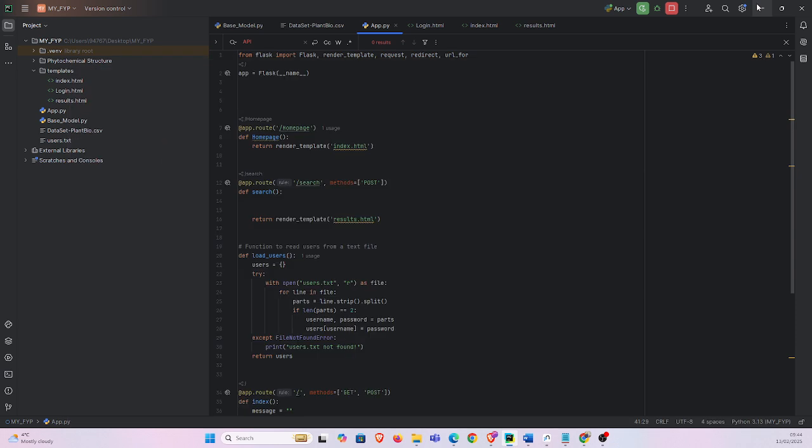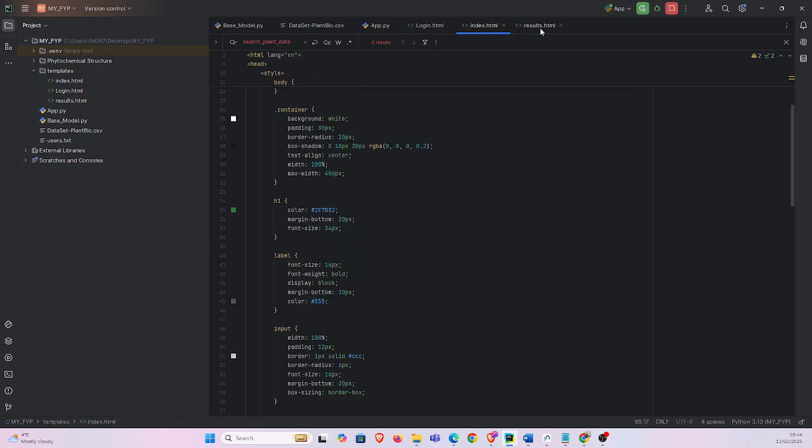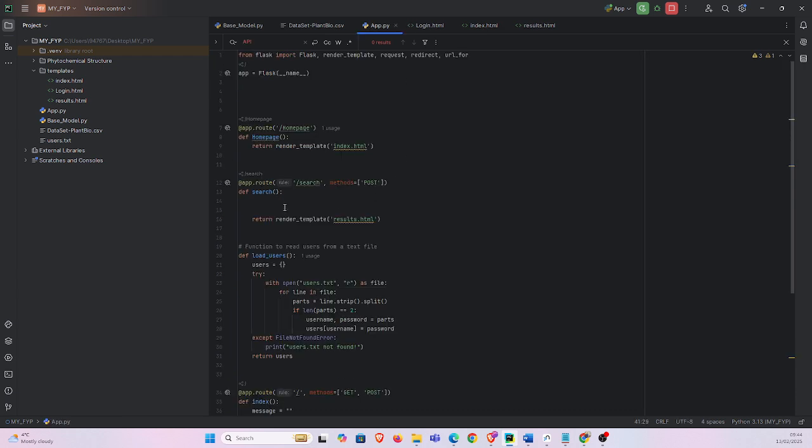The app.py and the base model.py handle routing, user login, and search queries, and the templates contain HTML, which are login, index, and result, and the Neo4j graph database. So let's go through the code breakdown.